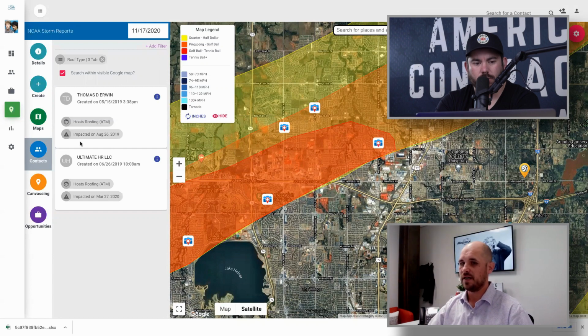We saw that just a minute ago. It also tells me that he was impacted by severe weather on August 26, 2019. And then we have this Ultimate HR LLC that was impacted on March 27th, 2020, which is the storm that we're looking at right now. And so you can see how easy it was to filter this.